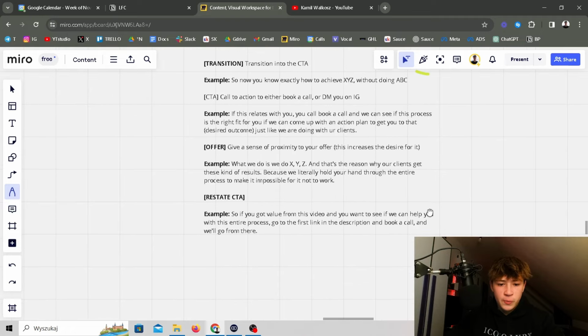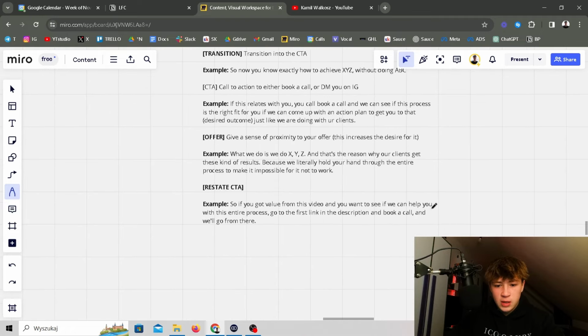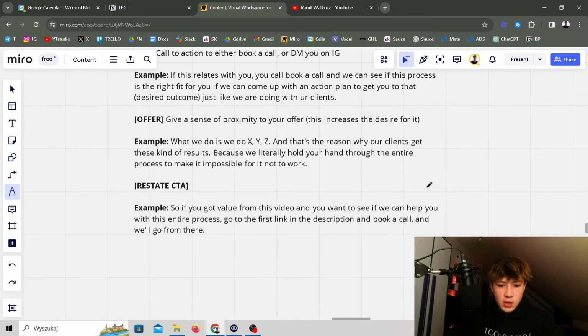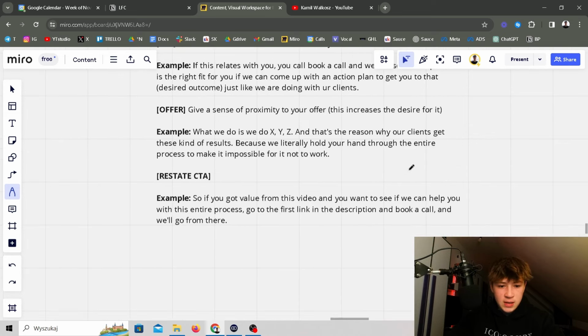And then you're going to do the offer, give a sense of proximity to your offer. This increases the desire for it, right? So for example, what we do is we do XYZ, and that's the reason why our clients get those kind of results, because we literally hold your hand through the entire process to make it impossible for it not to work, right? And this also goes back to the fact where I say that the person, after watching your video, they should know what you do exactly step by step, and they should know that you can do it for them based on the results you give and all the biases you activate while making the video.